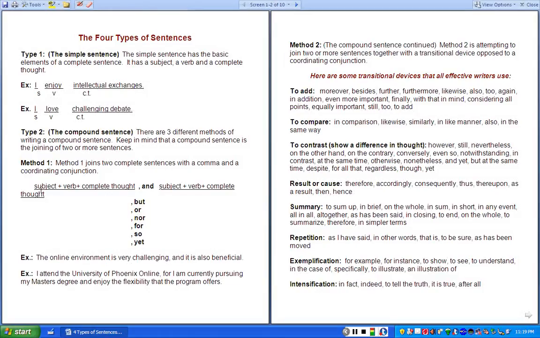So, joining of two sentences together, a sentence to the left and a sentence to the right, and the coordinating conjunction is joining the two sentences together. Okay? So let's take a look at the first example. The online environment is very challenging. That's my first sentence. I have a subject, I have a verb, is, and I have a complete thought.